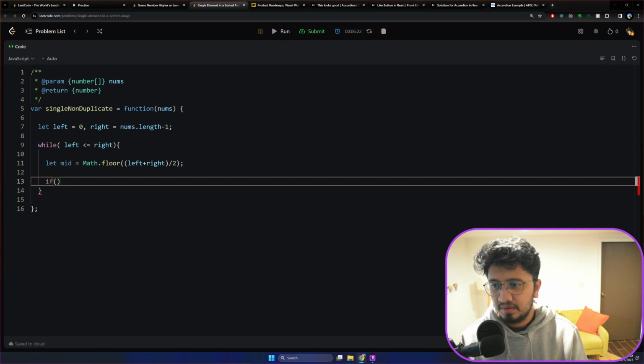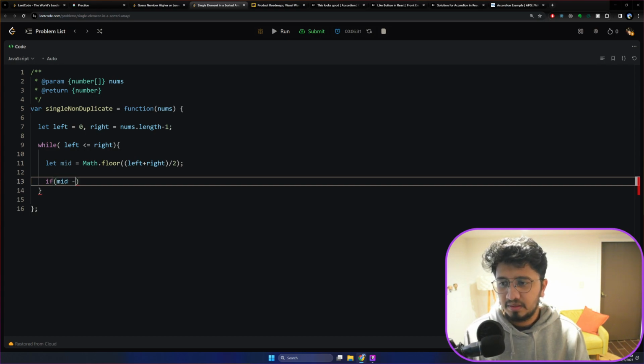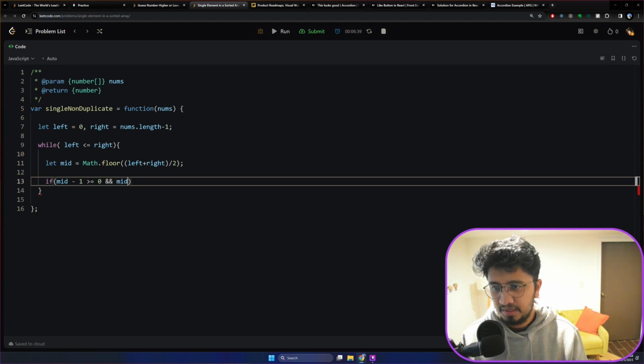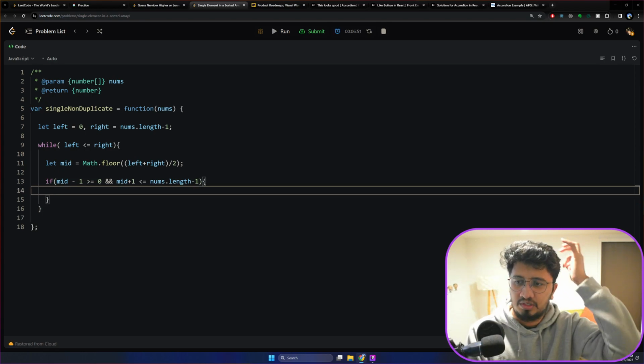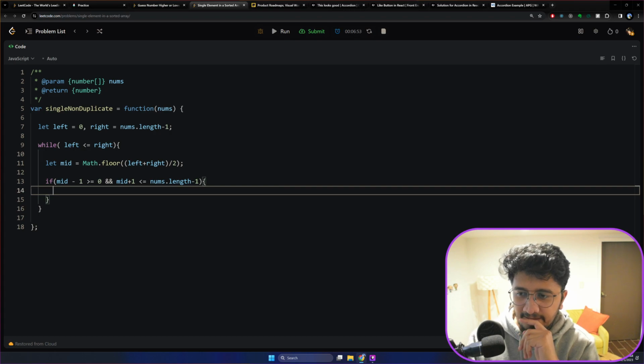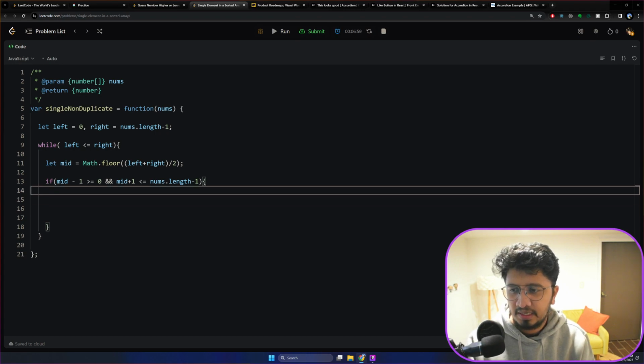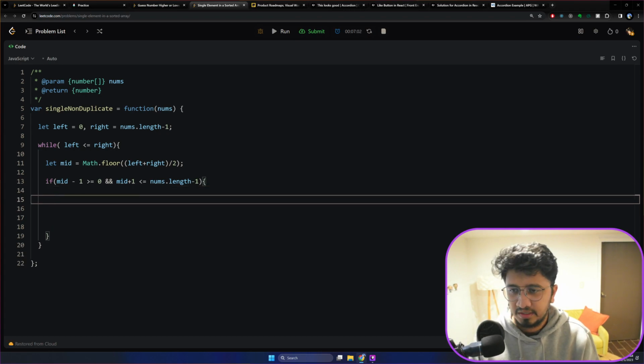If my mid minus 1 is greater than or equal to 0, and mid plus 1 is less than or equal to nums dot length minus 1, then I know I'm doing everything in bounds, right? Okay, so this would be my main condition for me to do other operations.